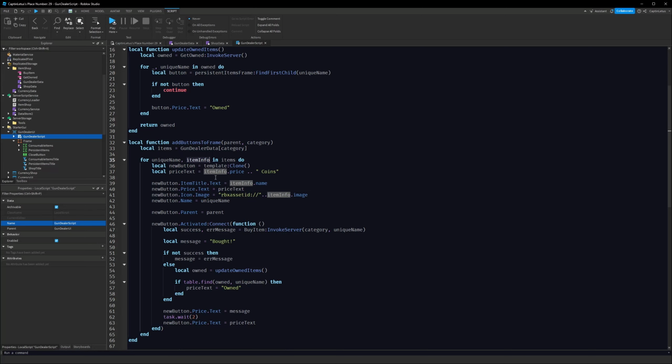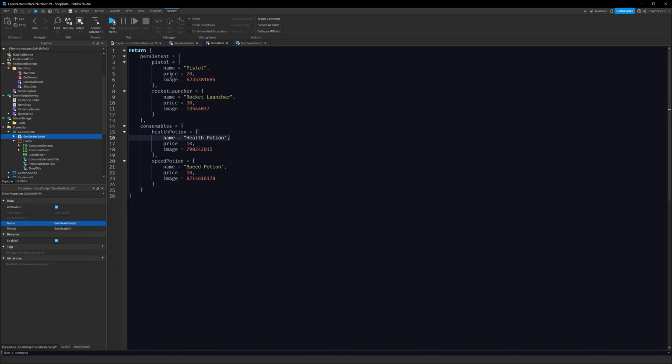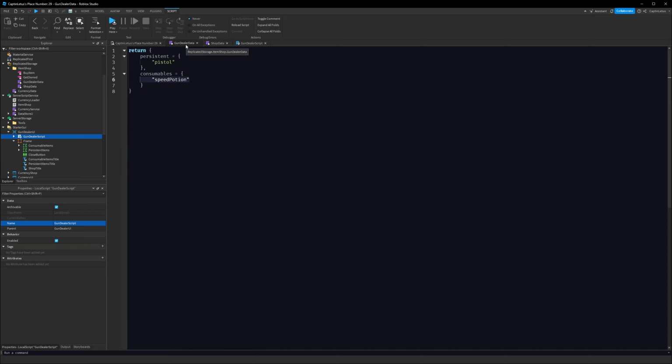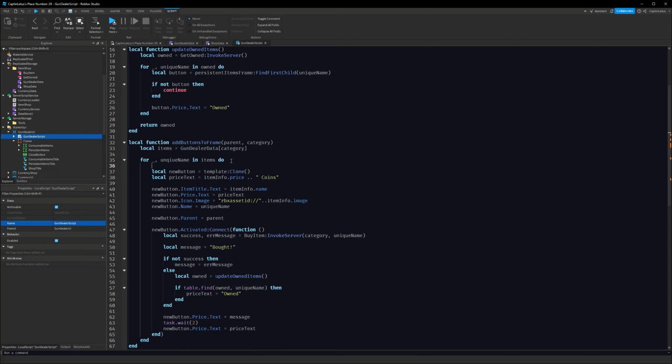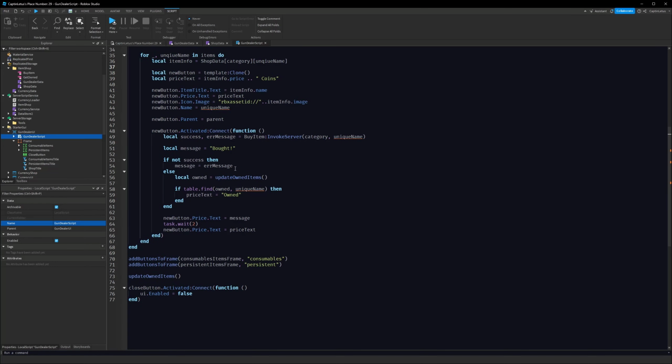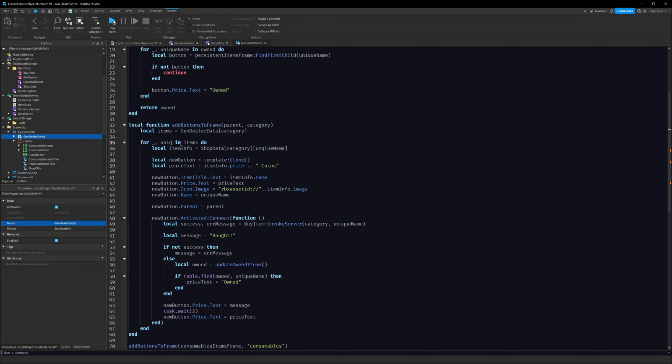And this works for our shop data. So we have our unique name here and then our item info. But for our Gun Dealer data, all we have is the unique name. So what we're going to do is put an underscore in where unique name used to be and change item info to unique name. And then we can say here, local item info equals shop data category unique name. So remember, I misspelled unique name here, so let me fix that.